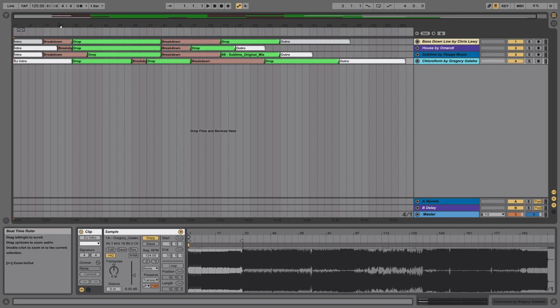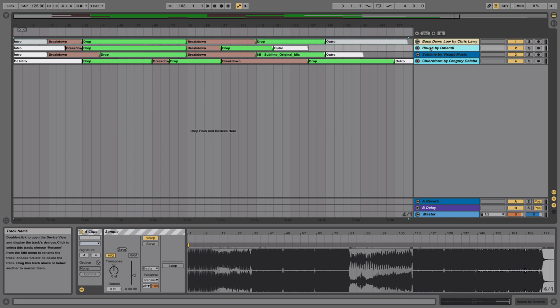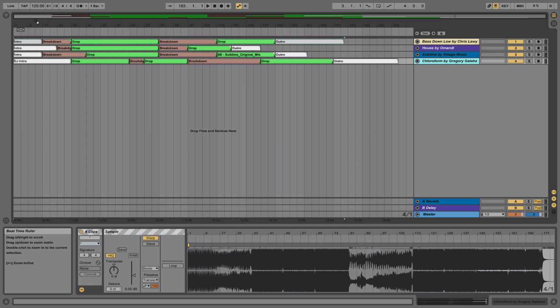I prepared some tracks for you, and I want to show you this structure that we talked about in bass.low. You can apply it to many tracks. So I have some tracks here, one of them is Oman the House, and another one is Sublime by Visage Music, and the fourth one is Gregory Galahad. These three are similar in style, but Chloroform, the last one, is a techno track.